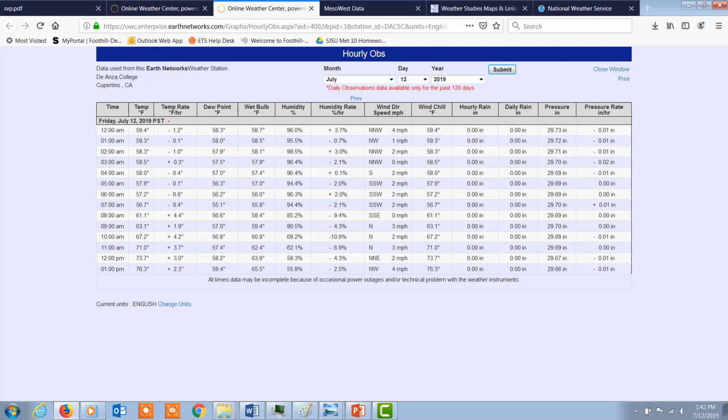So this is for Friday, July 12th, and I'm recording this at around 1:42. So I have data from 12 a.m. to 1 p.m. The beginning of our period, 12 a.m., is here at the top, then 1 a.m., 2 a.m., 3 a.m., and so on. And so if I wanted to look at how weather conditions have changed over time, I would want to start up here and work my way down.